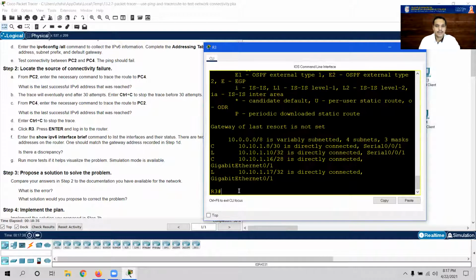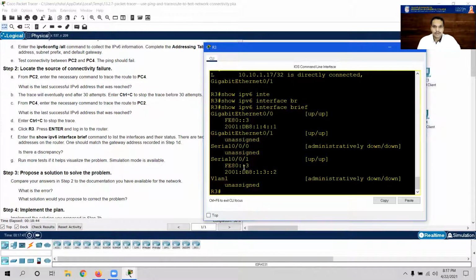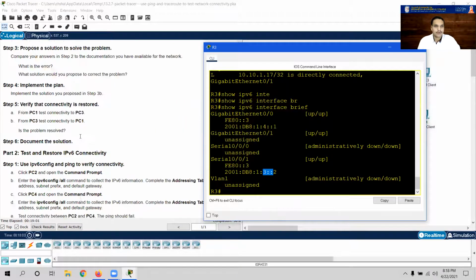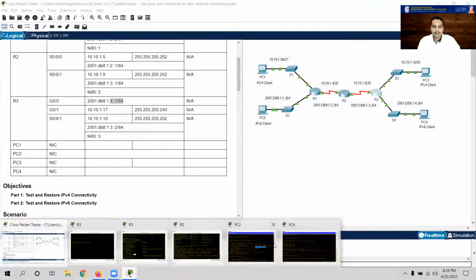Okay, click on R3, and then it's asking me to show IPv6 interface brief. Enter. So if you compare these values to what you find in your PC4 or in your addressing table, they should match. It says the default gateways are FE80::3, 4:1, :1, 3, :2. Just check those things here, whether the addresses are right or not. You see S0/0/1, the address is right. And if it is at G0/0, yes, 4:1. The addresses are configured properly.